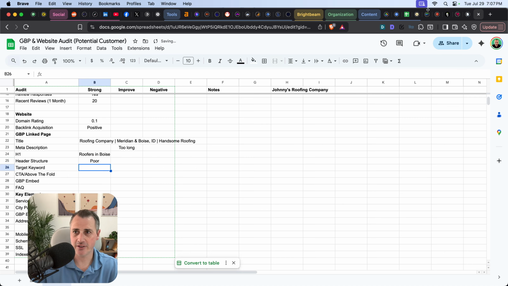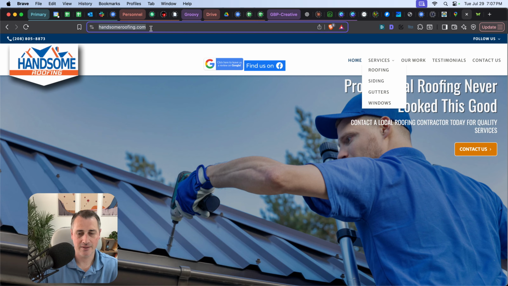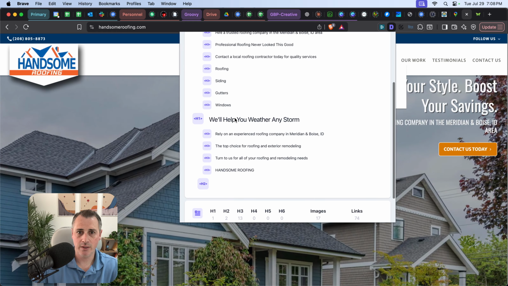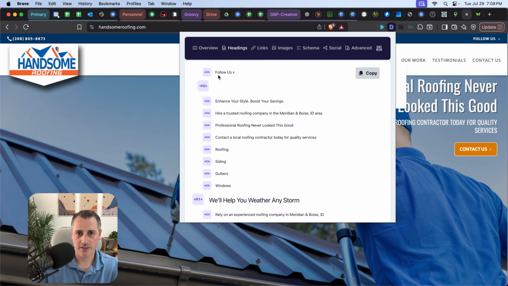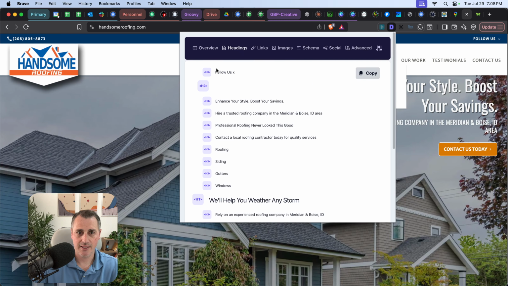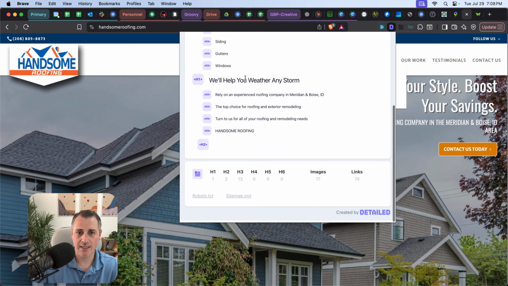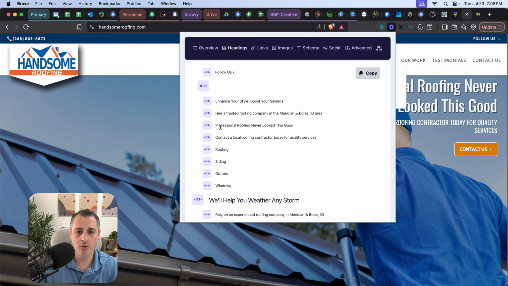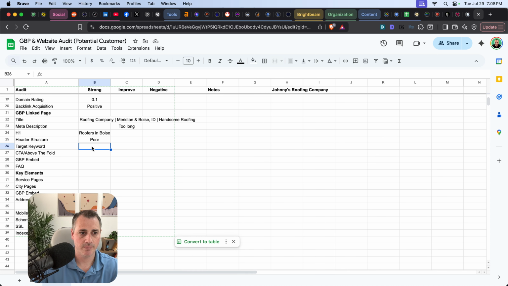We'll say poor headers here on our handsome, right? This header here, their H1. I like the H1 to be first. It should be first. It's the book title. You don't have pages before the book title, right? But this should say something about roofing. And the H2s should say something related to roofing if you want to rank for roofing, but also if you want to show Google you're trying to rank for roofing. So that's where we can have some improvement here.